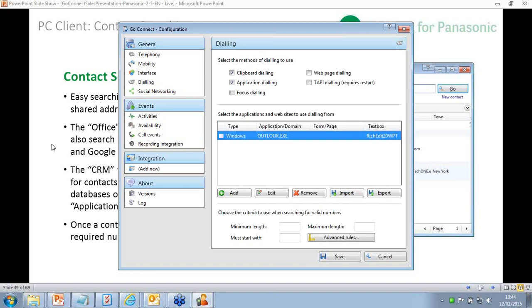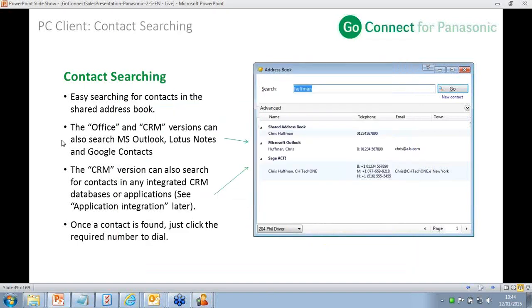If you want the full Monty, if you like, where when somebody calls you, it'll do a lookup of their phone number, offer you the chance to then click on a little icon, which then takes you to that contact record in a particular application. Now, I'm a bit limited in what I can show you on my laptop, but in full flow it can be integrated into your shared address book. It could be looking in Outlook. It could even be looking in Sage ACT.